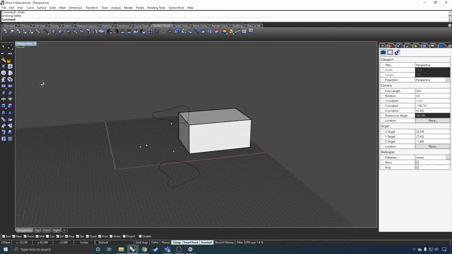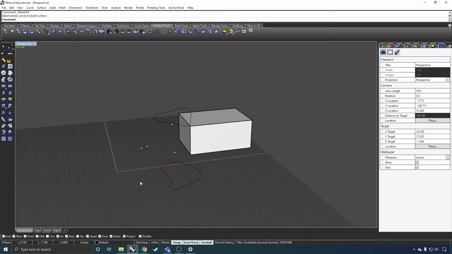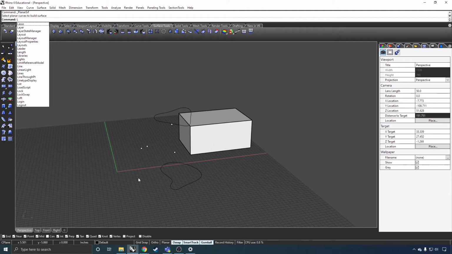So then there are sweeps. Some of these tools are down here: sweep 1 rail, sweep 2 rails, revolve. Don't use drape that much. Loft is not down here. This is where planar surface was the whole time. We'll do a sweep. In a sweep, what you're often doing is creating something that goes along a rail.